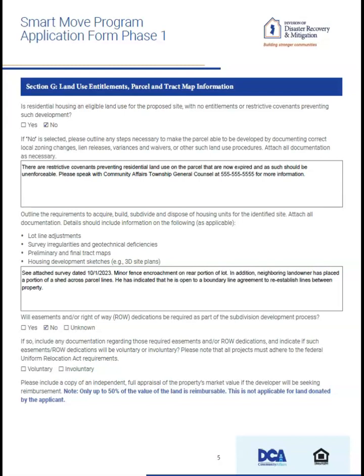Lastly, attach a copy of a full appraisal of the property's market value if the developer will be seeking reimbursement in the budget. Please note that only up to 50% of the value of that land is reimbursable. This is not applicable for any land that is donated by the applicant themselves.